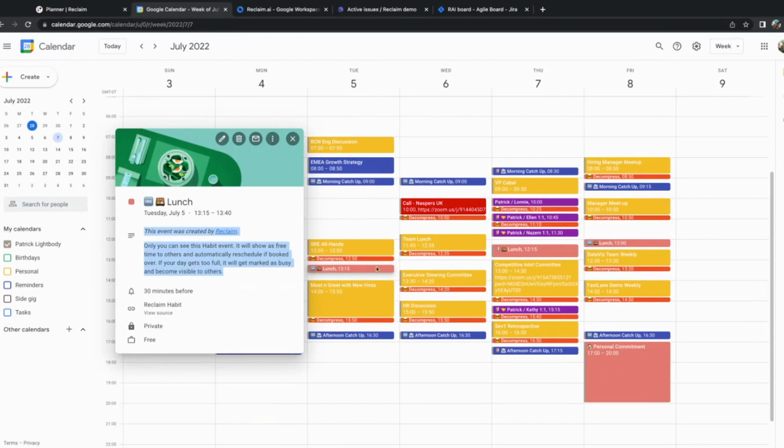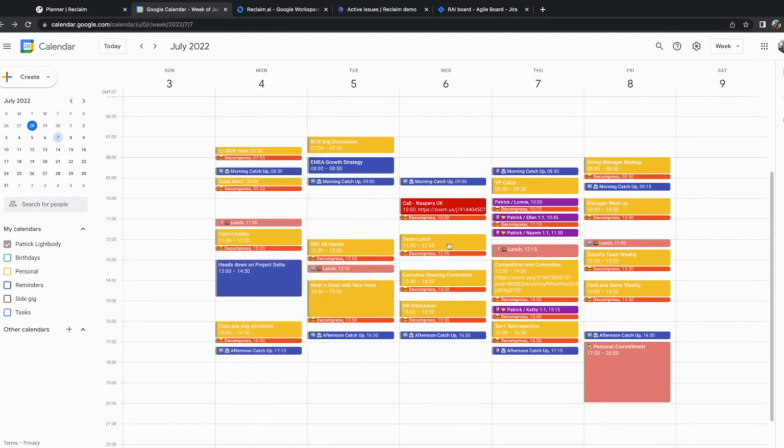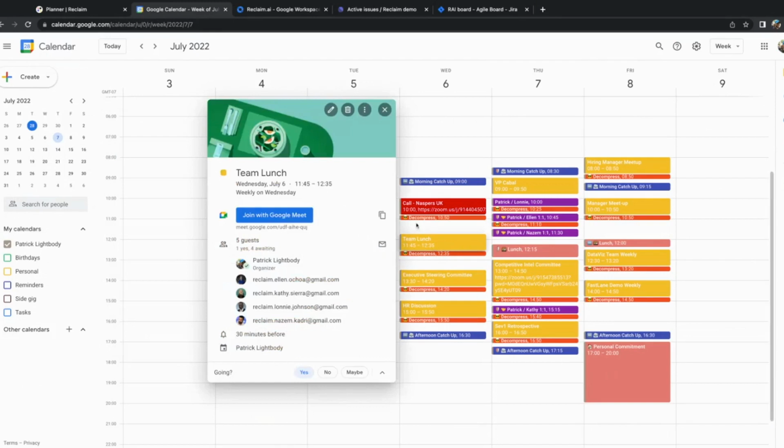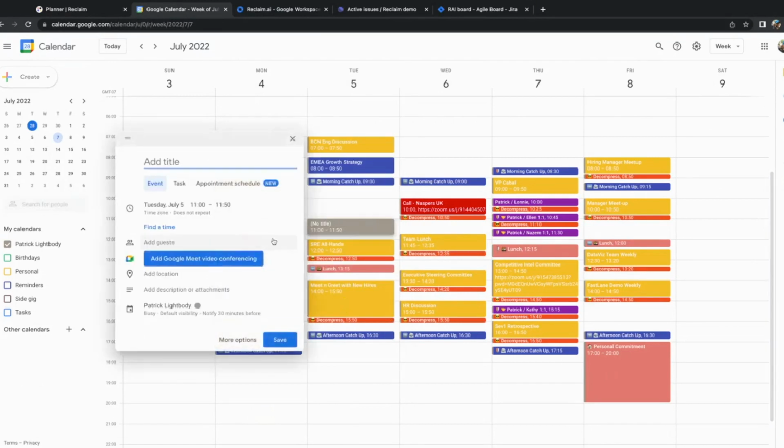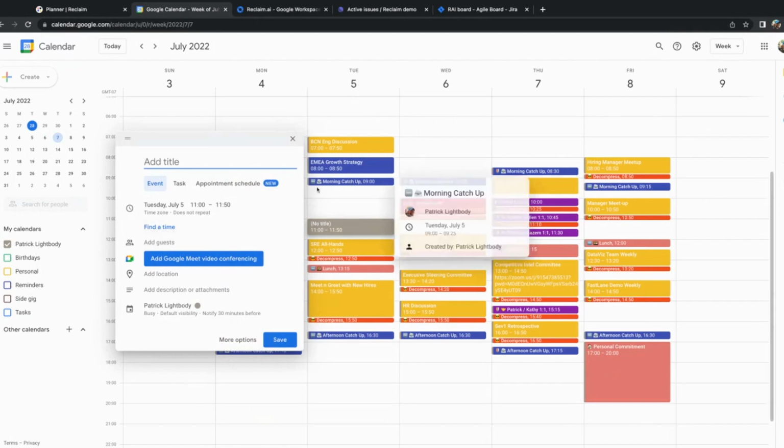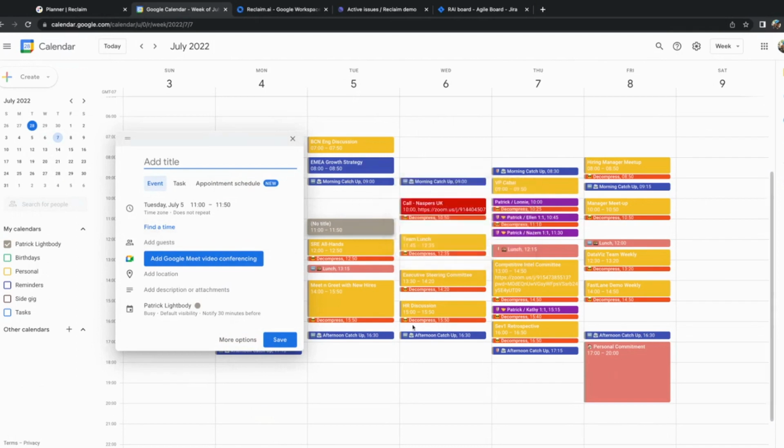If you look at lunch on Tuesday, it's marked as free time because we're looking at the day and we're like, you've actually got a whole hour here where you could eat lunch. You've got some more wiggle room between 1 and 2 p.m. And so we don't feel a need to mark this as busy just yet. On Wednesday, that nifty feature that I mentioned earlier, we've got a team lunch. And so Reclaim said, hey, you don't really need lunch that day because I see this word, so I'll just skip it.